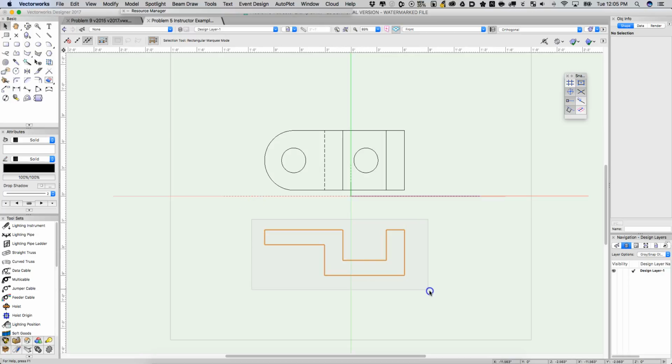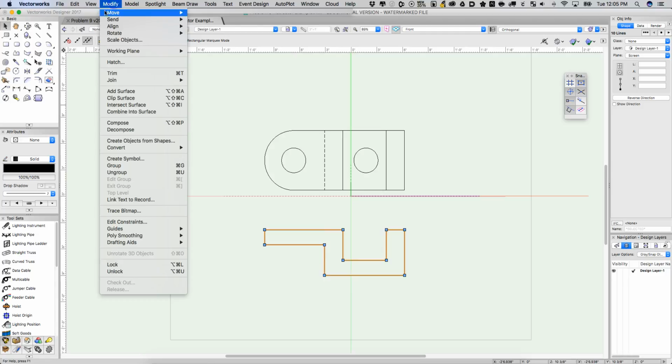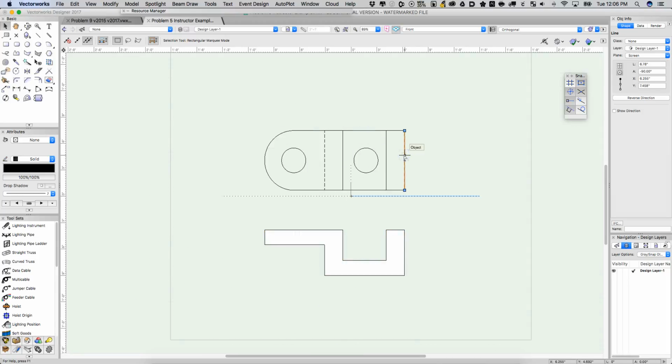Okay. Now what I'm going to do is we need to select this all, and we need to convert it into a polyline. So I'm going to select everything. I'm going to come up to modify, compose, and it looks like it turned it into a polygon with fill. So we're good to go. So now what I want to do is extrude that to its depth. The depth is this line right here. So I'm just going to select it, come up and select that distance, and copy it.